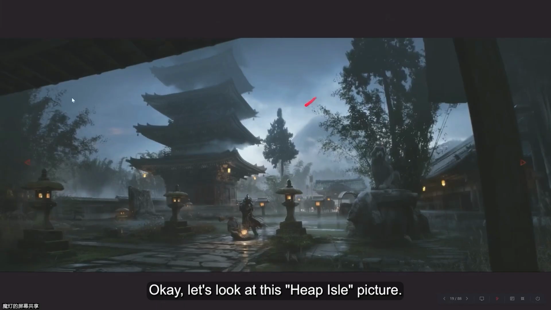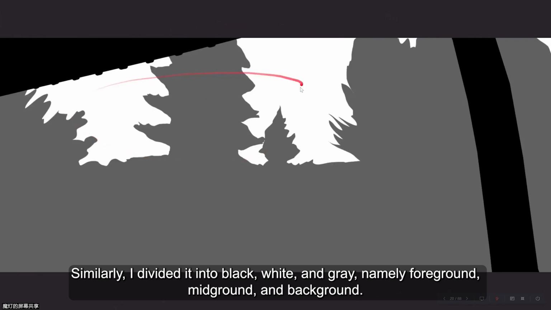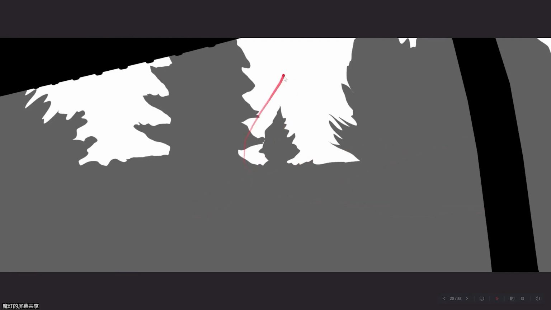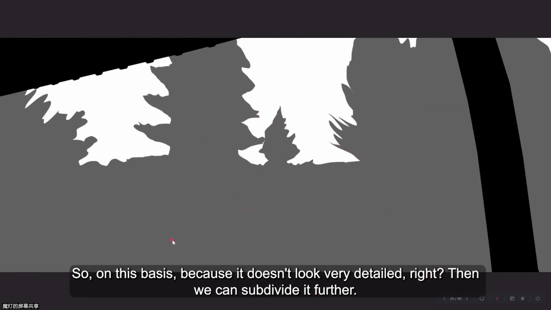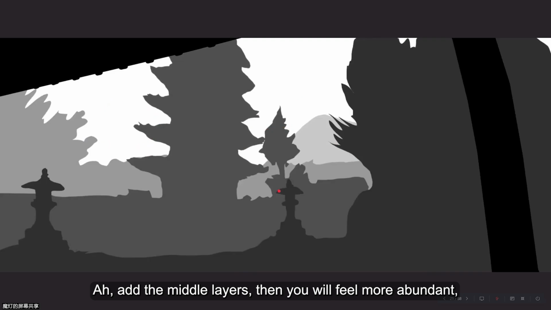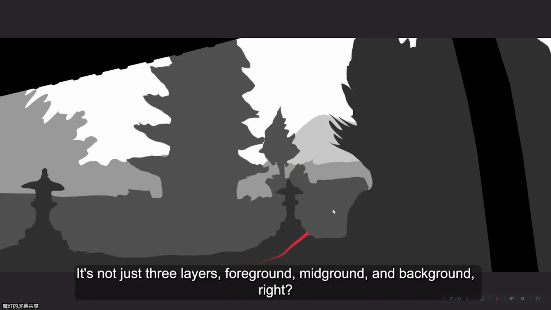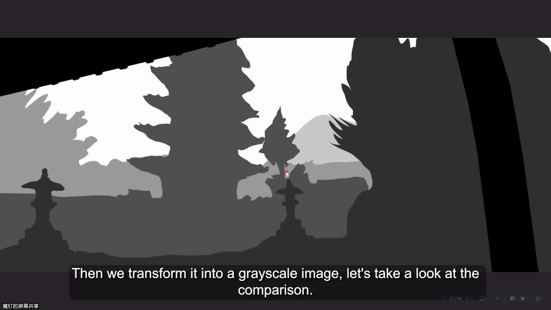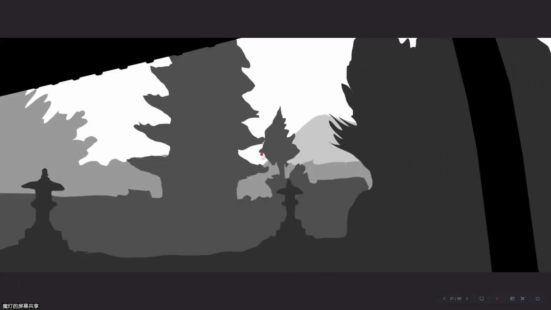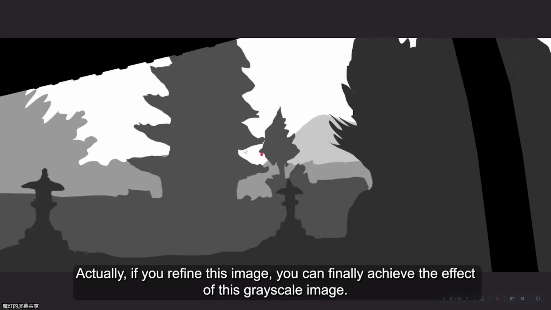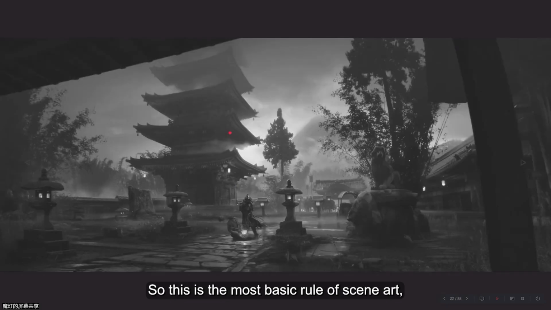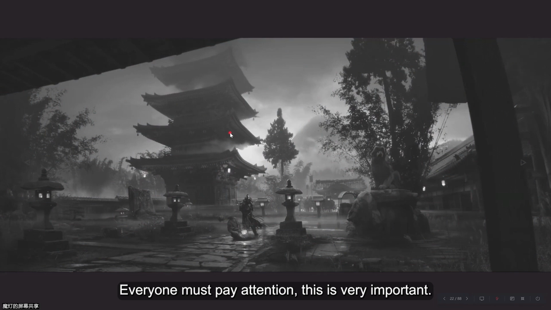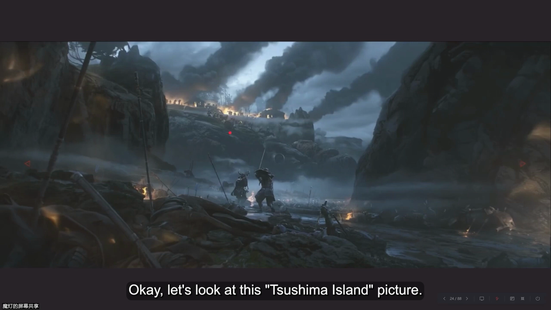Let's look at this aisle picture. Similarly, I divided it into black, white, and gray, namely foreground, midground, and background. Because it doesn't look very detailed, we can subdivide it further and add middle layers, and then you will feel more abundance. It's not just three layers; it also adds some transitional layers in the middle. Then we transform it into a grayscale image. Let's take a look at the comparison. If you refine this image, you can finally achieve the effect of this grayscale image. This is the most basic rule of scene art. Everyone must pay attention; this is very important.